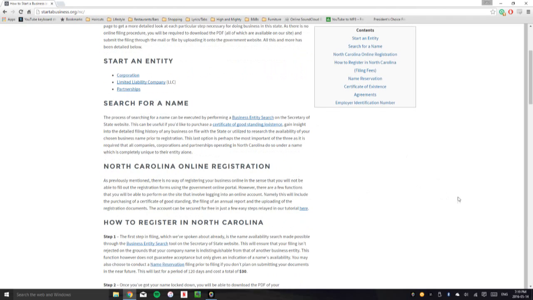First thing we'll talk about here is searching for a name, or the business entity search. Now what this is, it's a search function on the Secretary of State website that is used usually to research the availability of your proposed business name. You can also use it to get a certificate of good standing or existence, or just to generally get information on a particular entity. They have the detailed filing history of all businesses on file with the Secretary of State.